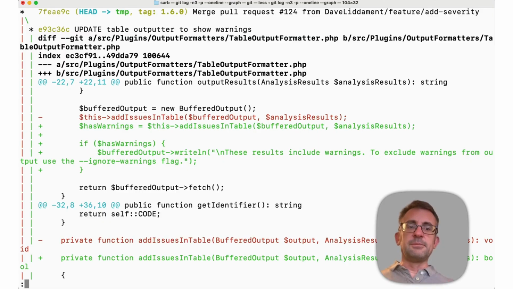So there are some options to help you control what you see on your git log command.